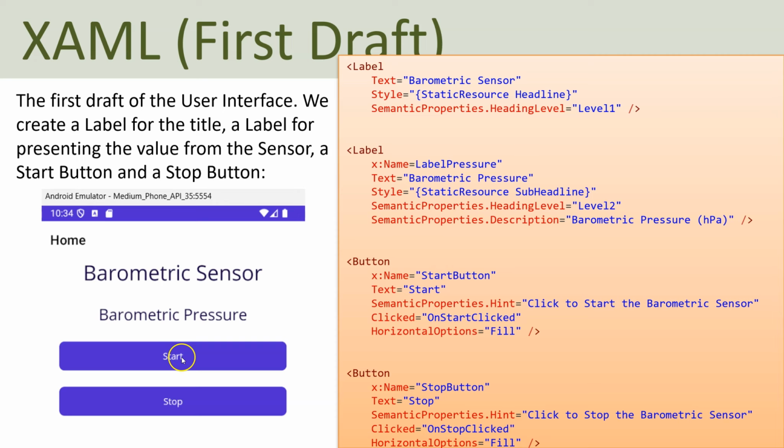And also when you click either on the start button or the stop button, an event handler should occur, and then you specify the name of the event handler here, clicked, on start clicked, and then for the stop button, clicked, on stop clicked. So when you click on this button, you should go to the event handler that you need to create in your code, and then when you click on the start button, you should start reading from the sensor, and when you click on the stop button, you should stop the reading from the sensor. So let's go back to Visual Studio and create this graphical user interface.